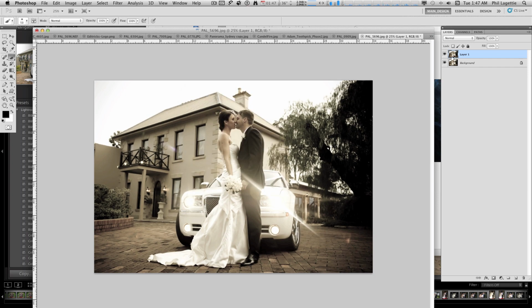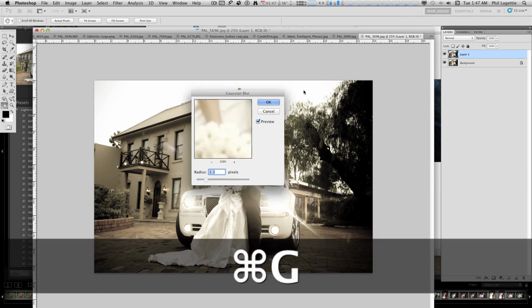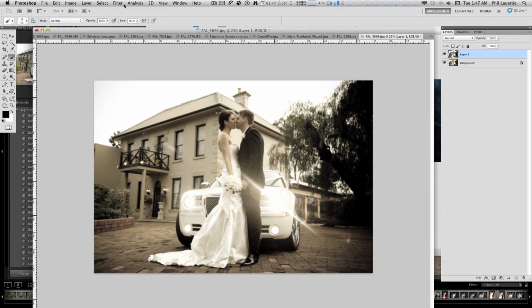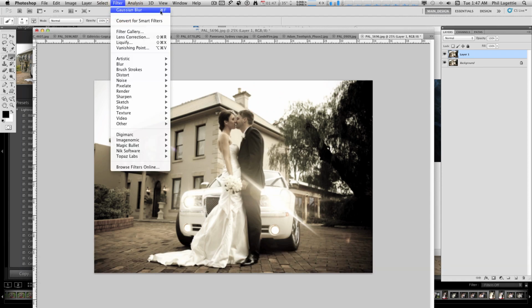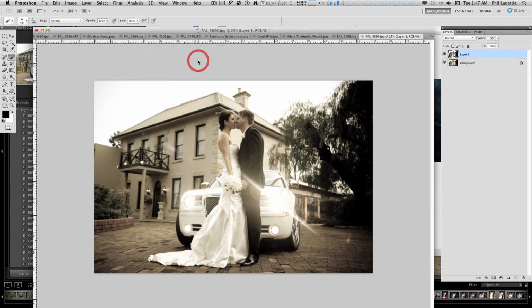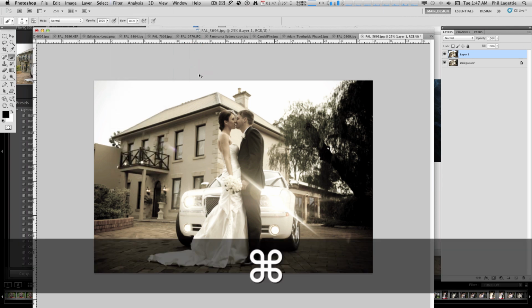One more quick tip that I'll add in there. Let's do a Gaussian blur filter. I'll hit OK. Filter, Gaussian Blur, Command F. That's basically going to repeat the filter. So if I hit Command F, and hit Command F again.